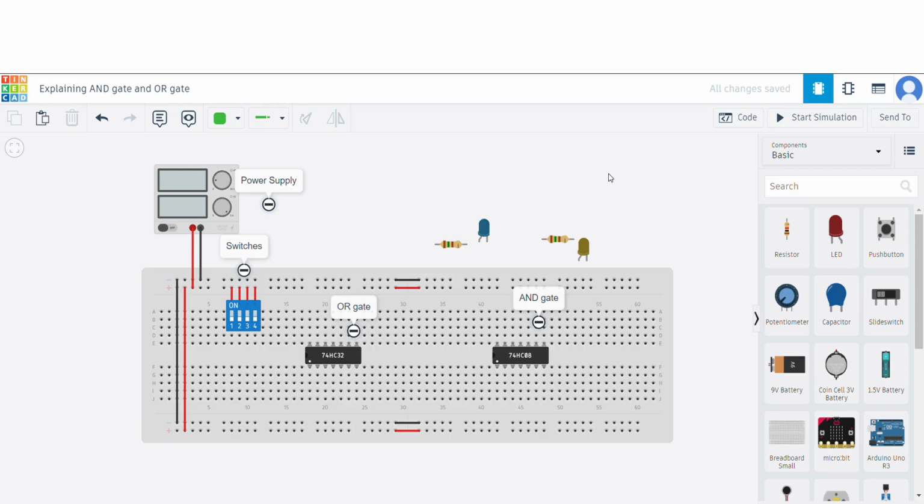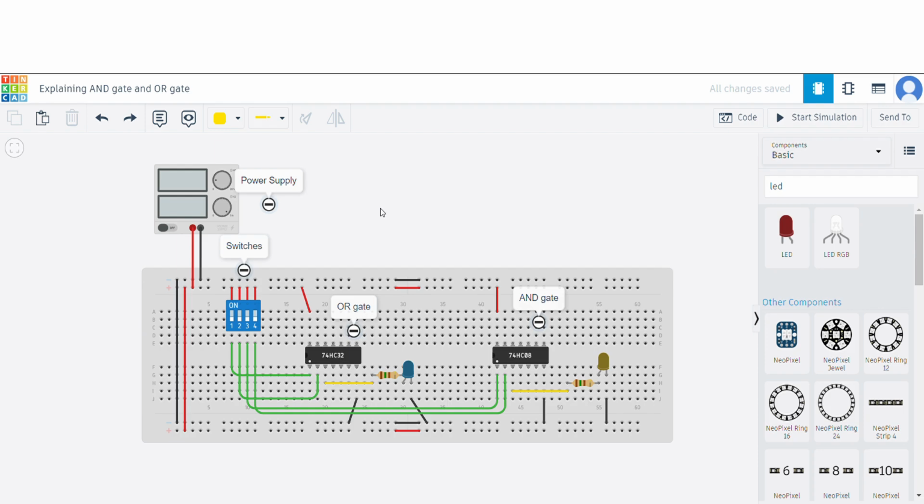Hello everyone, in today's video we're going to learn a bit more about logic gates and LEDs, or how to implement logic gates in our electronic circuits. Alright, I already assembled the circuit, but I will disassemble it and we're going to assemble it together. I will just explain the functions of all the components.